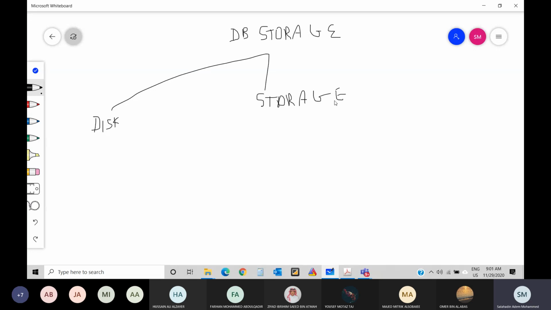I'm not sure whether you remember or not. The first way was heap: don't order the records of the table, just store them as they come. The second one was sequential: you order them according to certain attributes, like SSN or whatever you like.